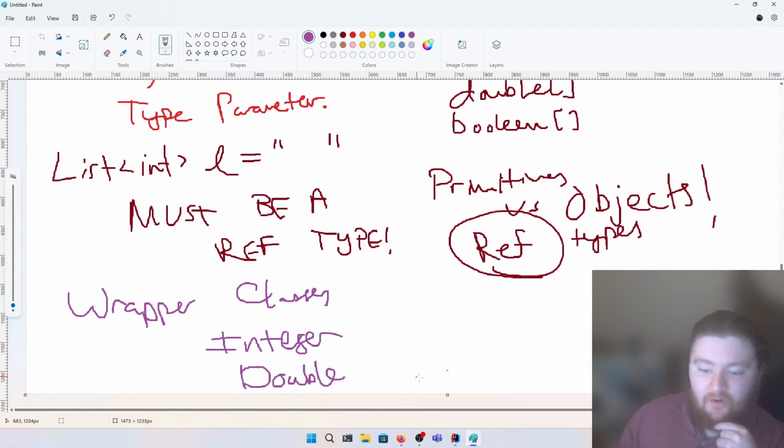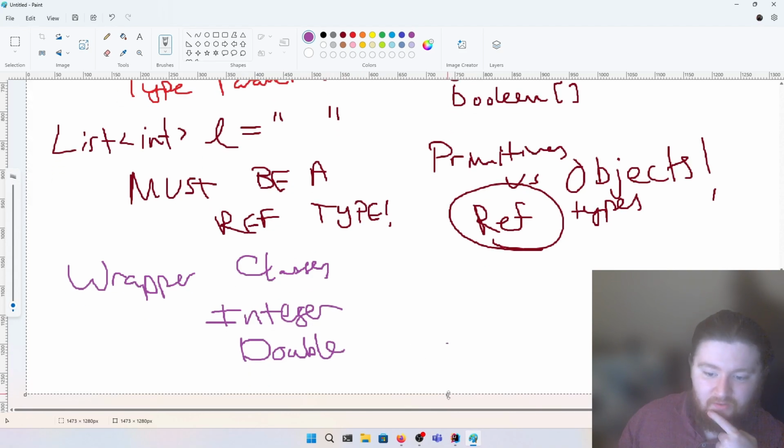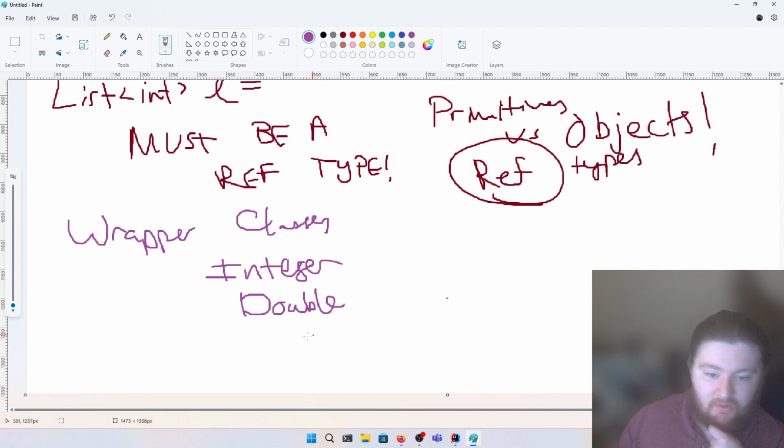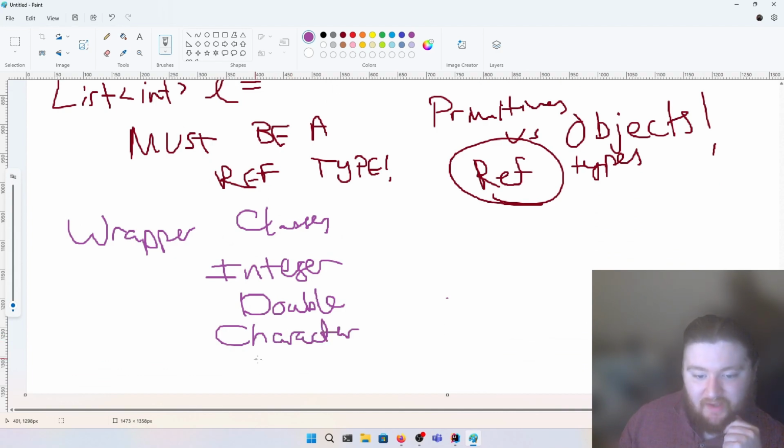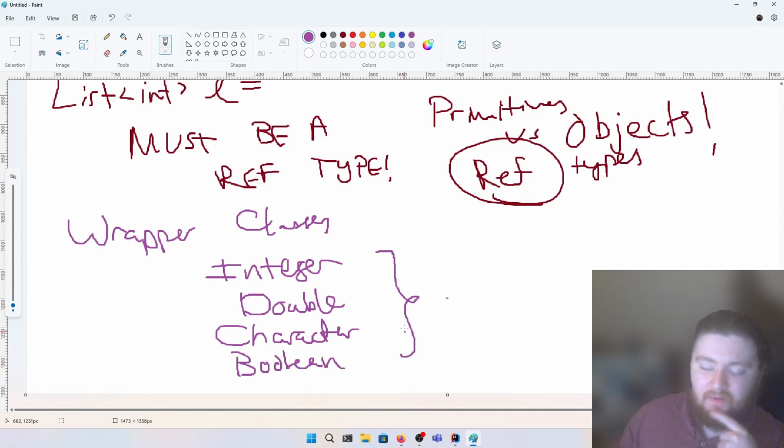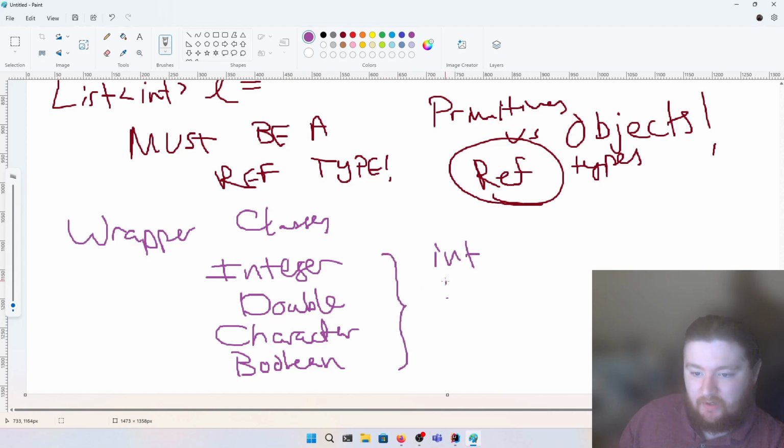So what are these classes? And I'll write them all out just to clarify. But a wrapper class, or at least the wrapper classes for the primitives, are classes or reference types that wrap a corresponding primitive. So each of these correspond to a primitive data type. Okay? And we have to use these.